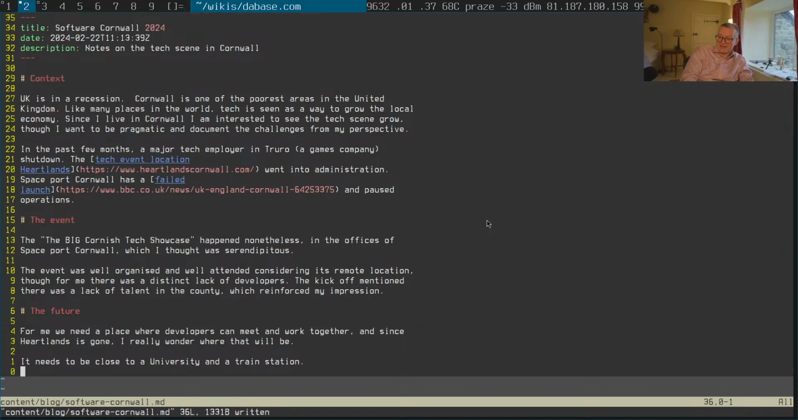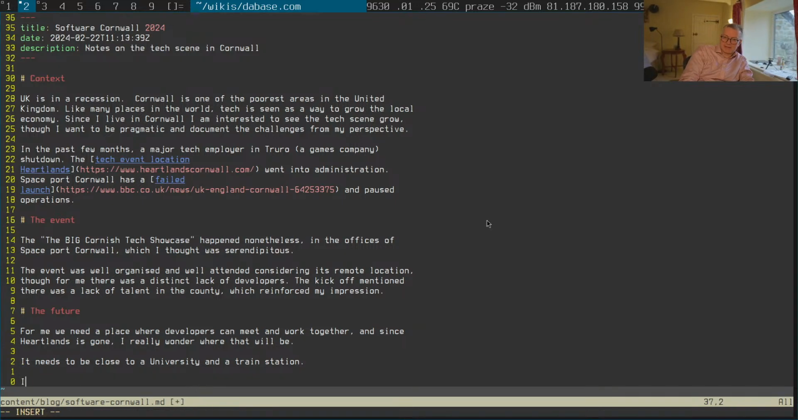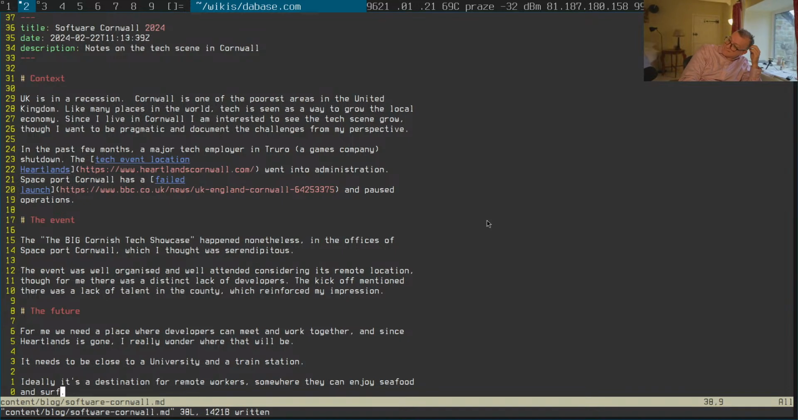The future AI doing everything. Yeah, maybe. Ideally, it's a destination for remote workers. Somewhere they can enjoy seafood and surf. Trouble is, there's no place in Cornwall that has all of them. You know what I mean? Because the train line doesn't even go next to the beach anymore.